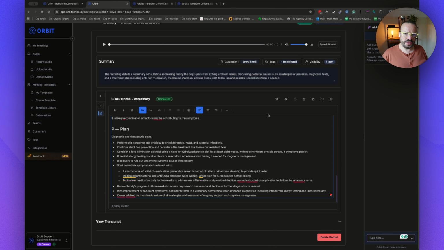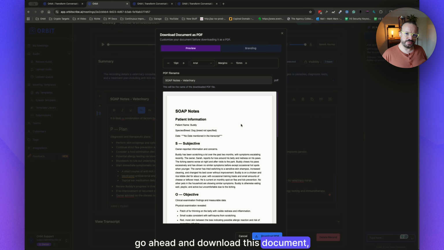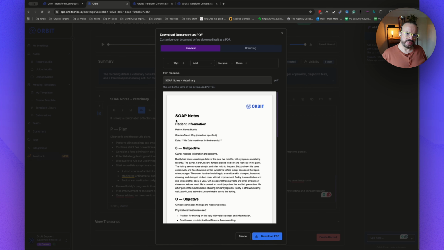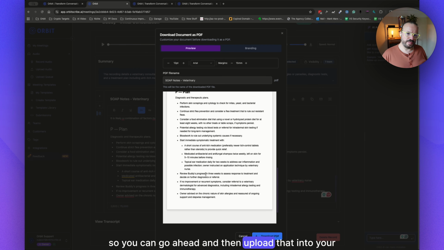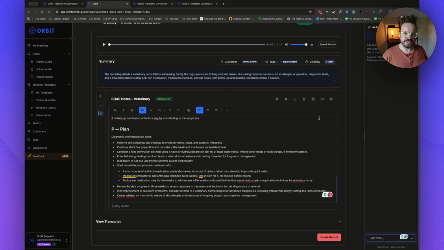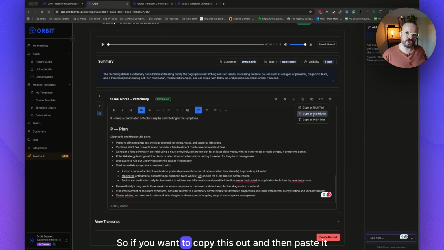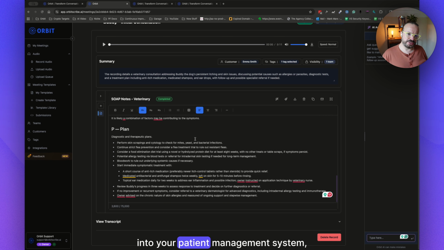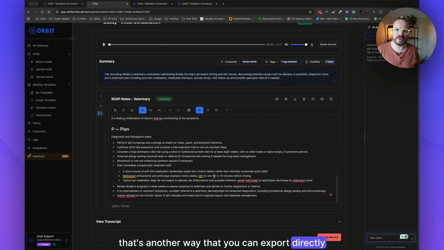So you're also able to go ahead and download this document, the PDF. So you can go ahead and then upload that into your practice management system. You can also go ahead and just copy and paste this document out. So if you want to copy this out and then paste it into your patient management system, that's another way you can export directly into there.